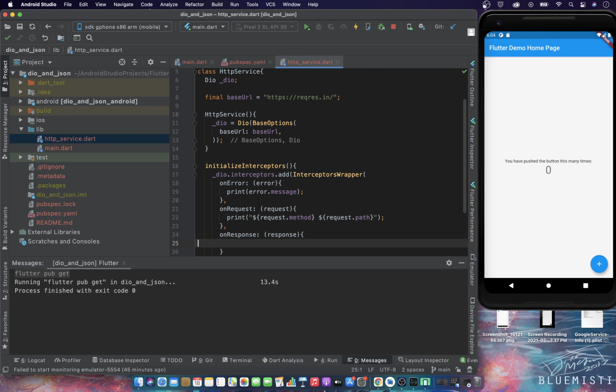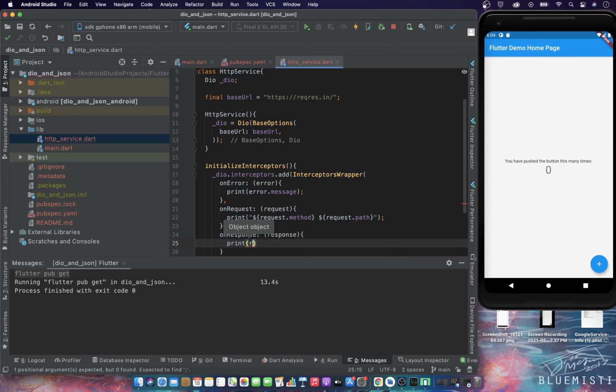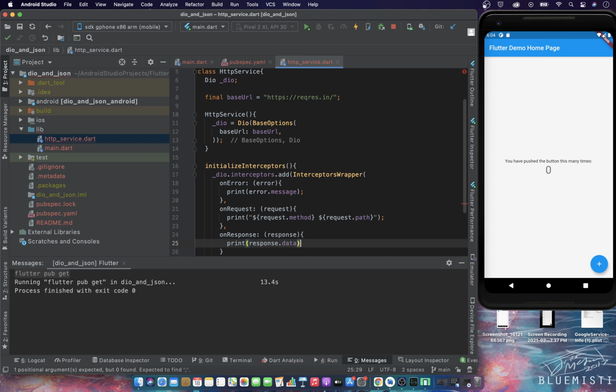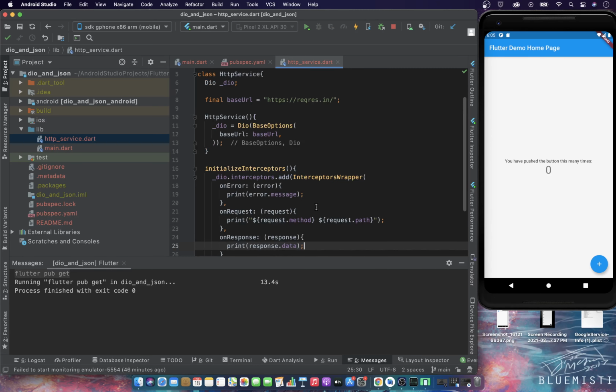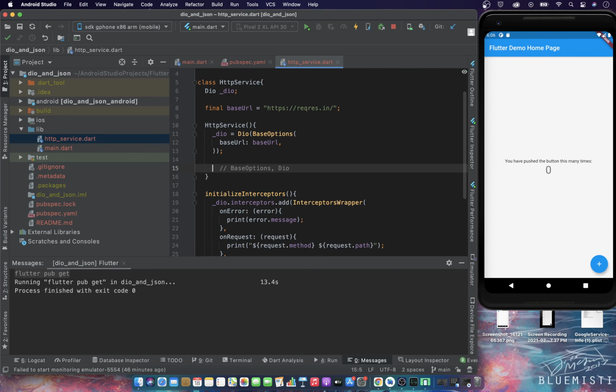Okay. So inside the on response, let's first see what we have inside the response. So it's actually response. So we can just print the data in the on response so that we can know what data we are actually getting from the server for a certain request. Now we have to call this initialize interceptors inside the constructor after we configured the dio package. So this is how we can add the interceptors.